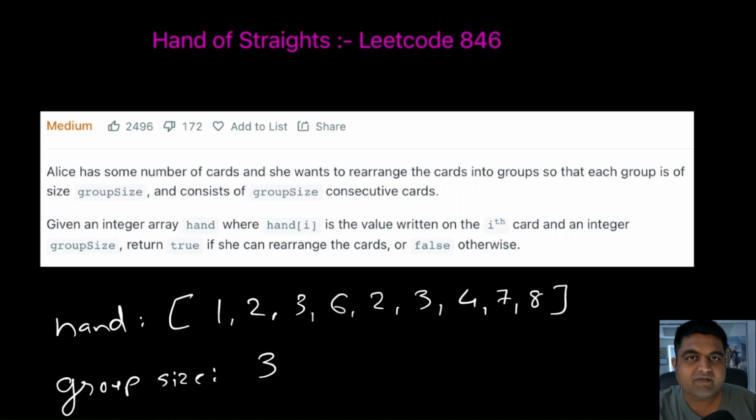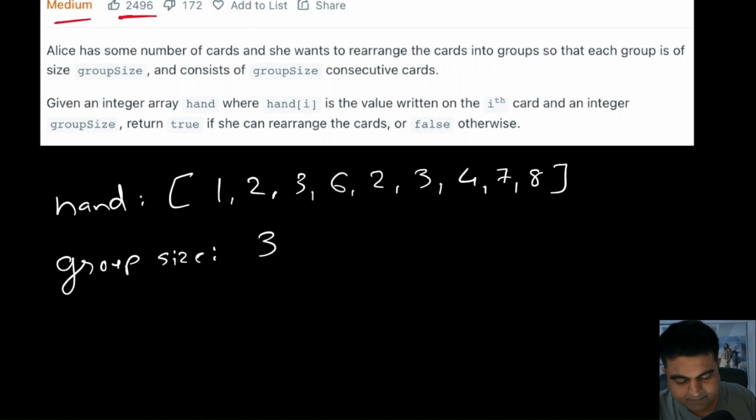Hello friends, hope you are having a fantastic day today. So now we are going to solve an awesome LeetCode problem called Hand of Straights. Now we can see that this one is a medium problem and also a very well-liked problem on LeetCode. Let's understand the problem statement.